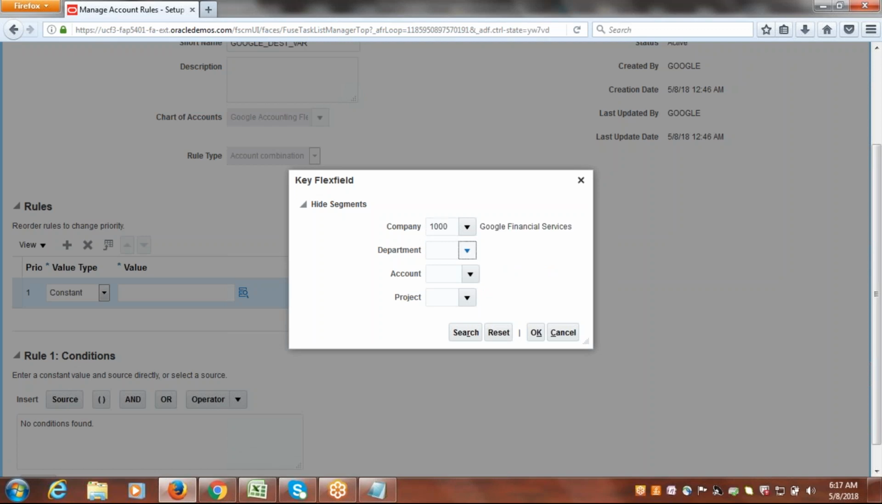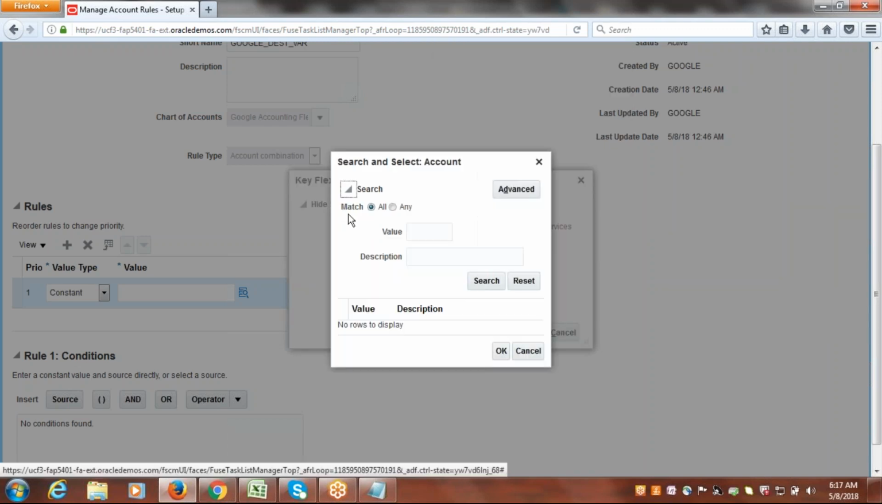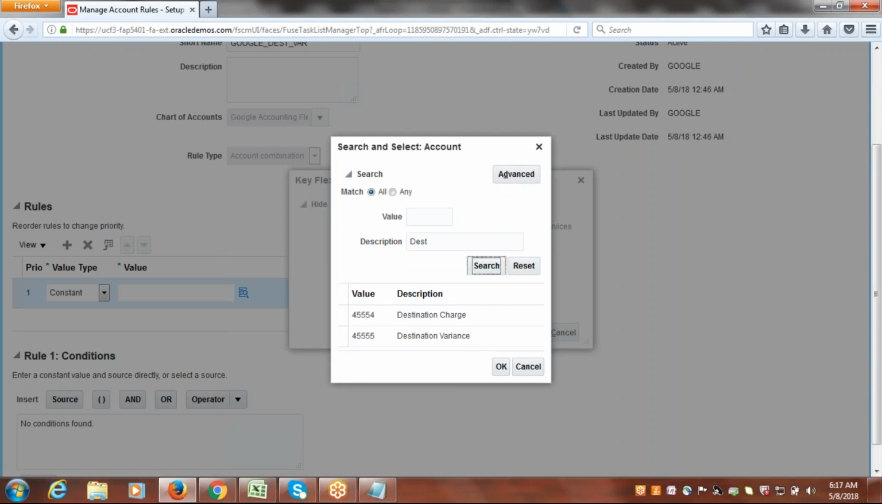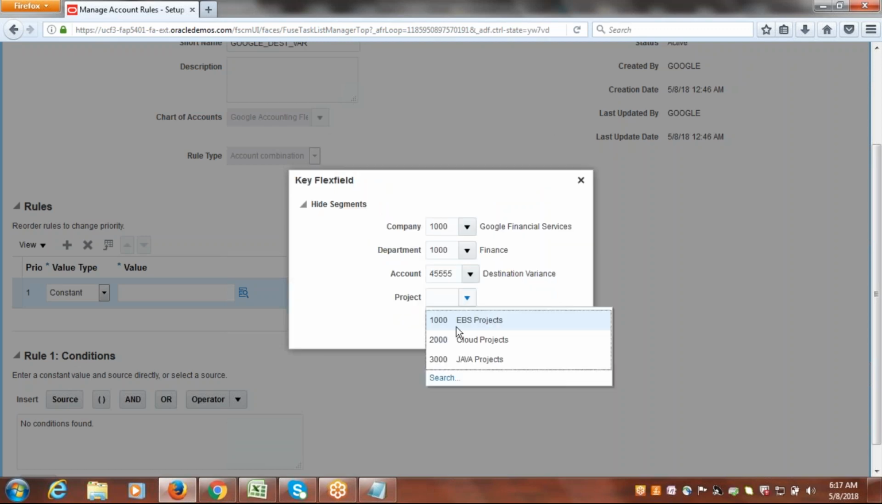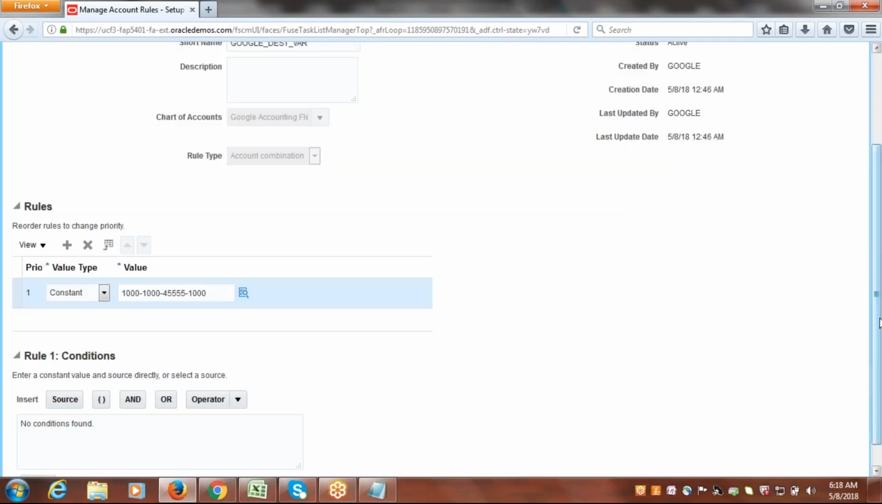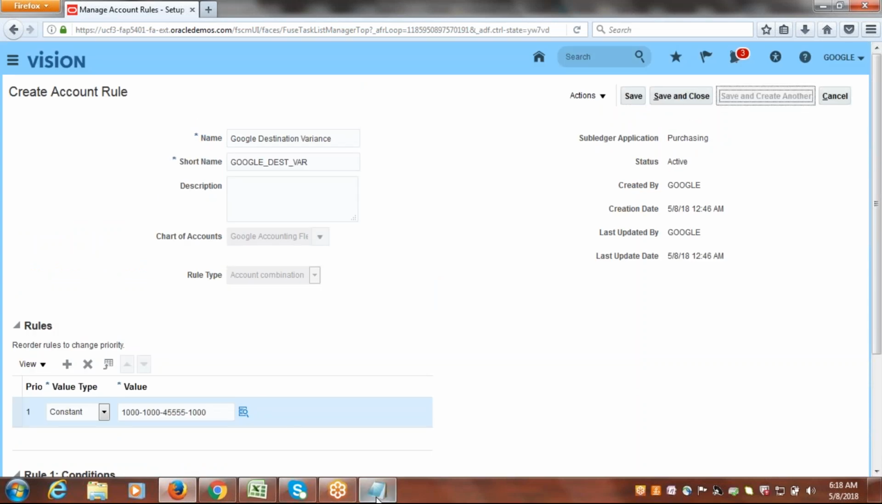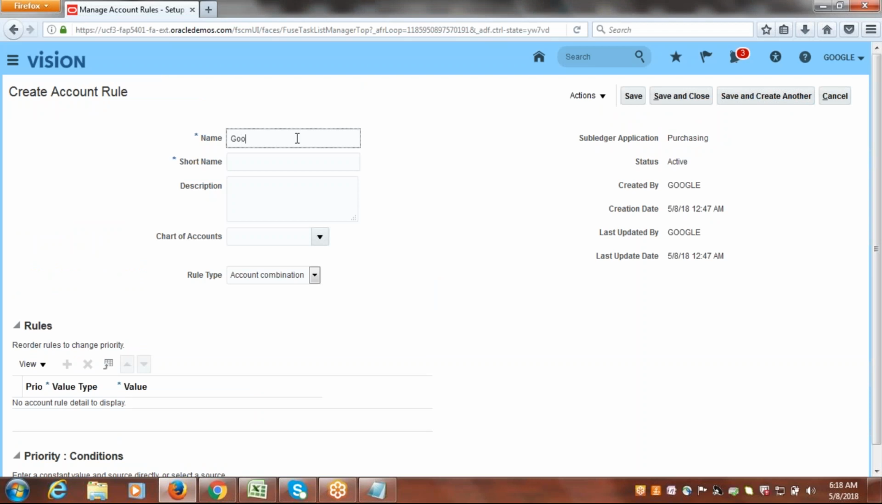Select company, department, and search for the account called destination variance. Select project. Say OK. Say save and create another. We have one more account to set up as a rule, Google variance account.